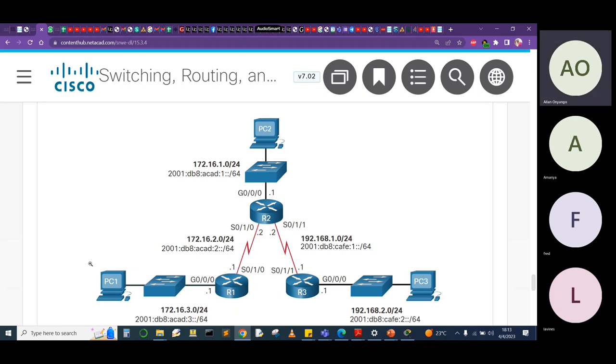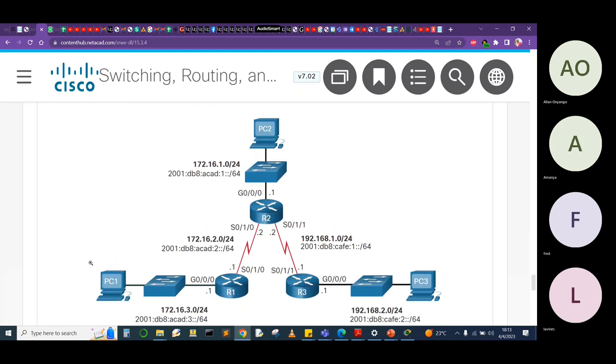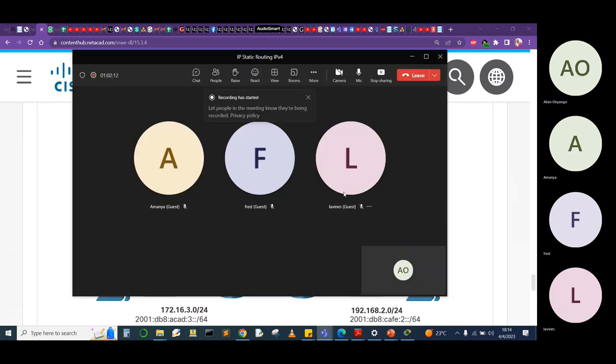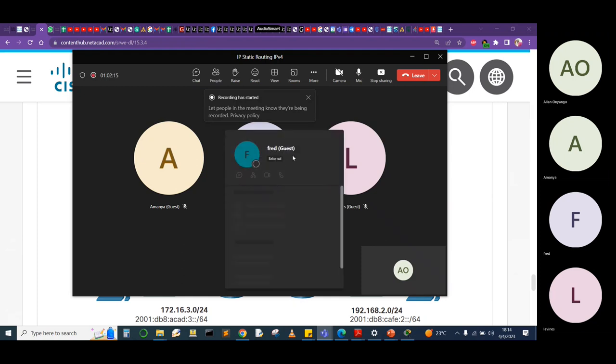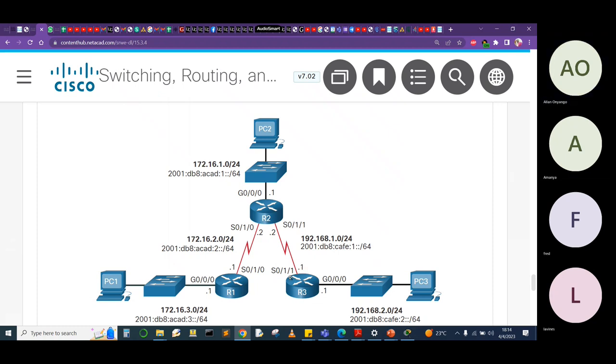Just turn on your mic and speak. Someone? Just anyone, please. What is the next hop from R3 to the remote networks? Someone? I need someone to pick up that. What is the next hop from R3 going to the remote networks?